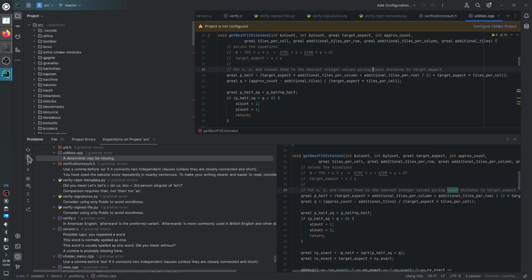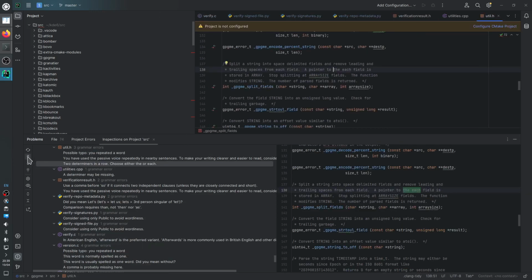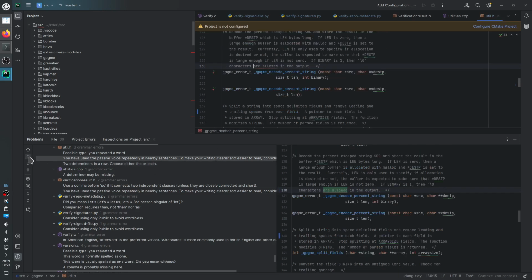No commas. A determiner might be missing for x and y and rounds them to the nearest integer value, giving the least distance to target aspect. Not sure what it does. 2 determiners in a row. A pointer to the each field is stored in array. Okay. If binary is 1, then \0 characters are allowed in the output. Sounds okay.